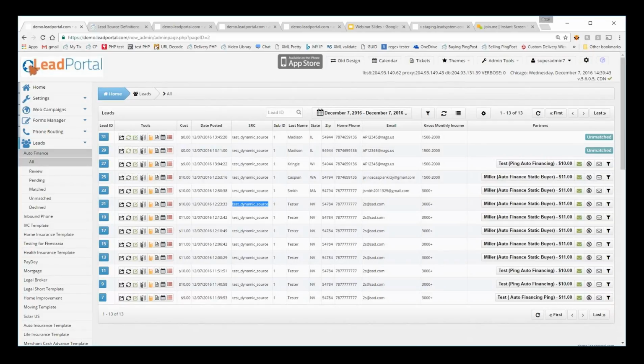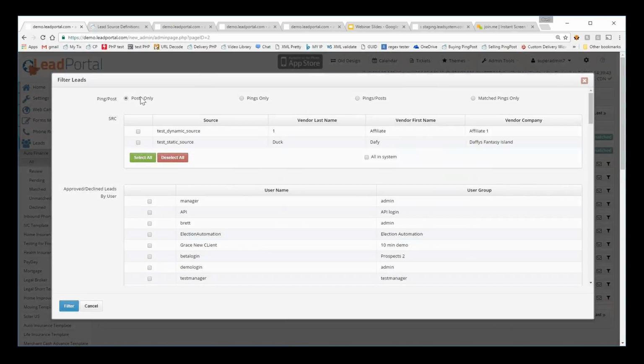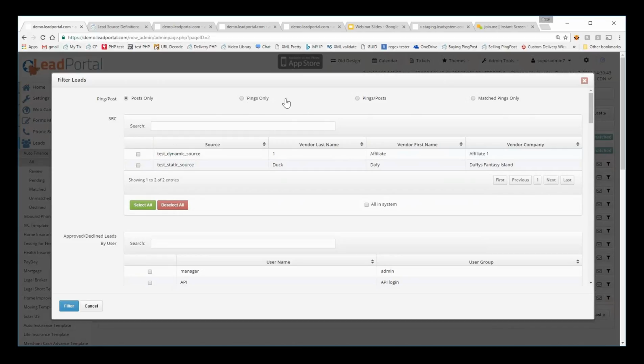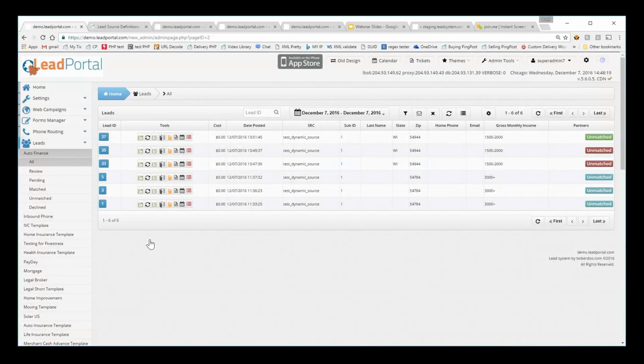So by default, your leads page will only ever show the post. So these are only leads where posts have made it in. You can always use the filter icon though, and you can select, it defaults to posts only, but you can also select pings only, both pings and posts, or you can do matched pings only, which I'll explain in a second. So we're going to do pings only now, and we click filter. Now this is going to display any pings that have come in that didn't end up resulting in a post. And you can see that they're pings because there's no last name, there's no phone, there's no email, there's no contact information. It's only the ping.